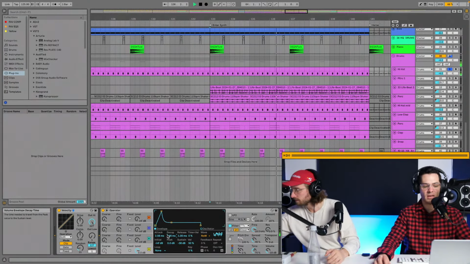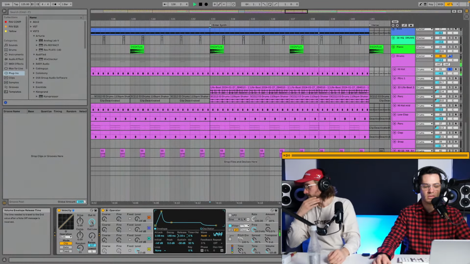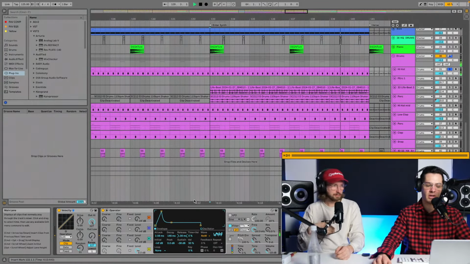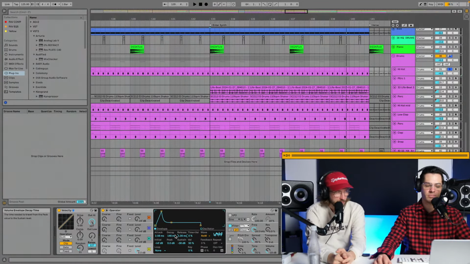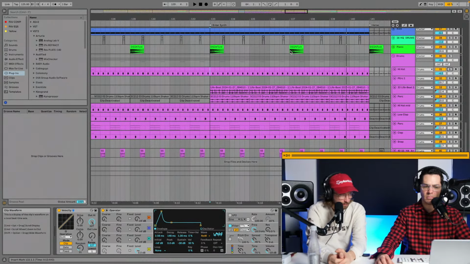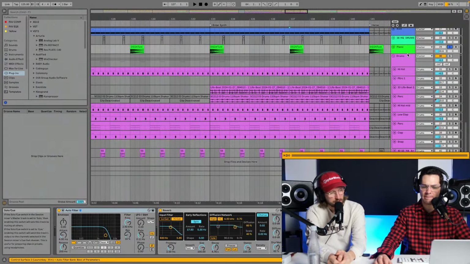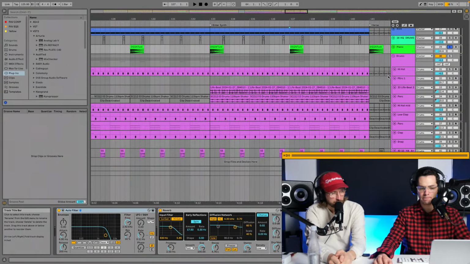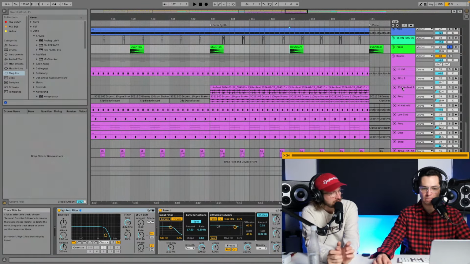And then the decay. The release doesn't do much because it's a short MIDI note. But yeah, super cool, man. That was a cool trick I learned from him. And it's cool because it's a synth drum, so you can really customize it. You're not just limited to what a sample gives you.